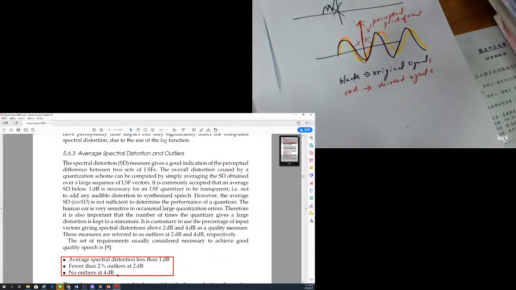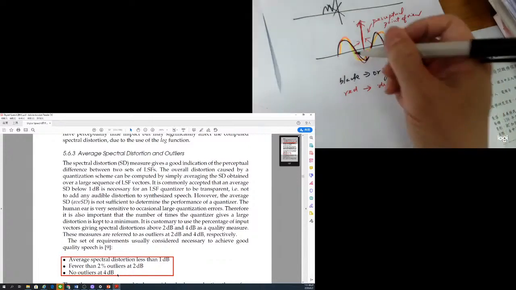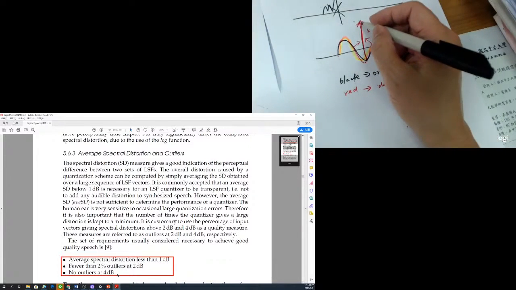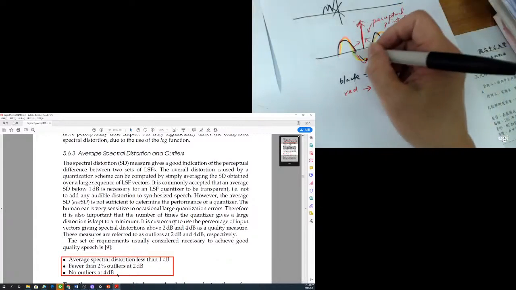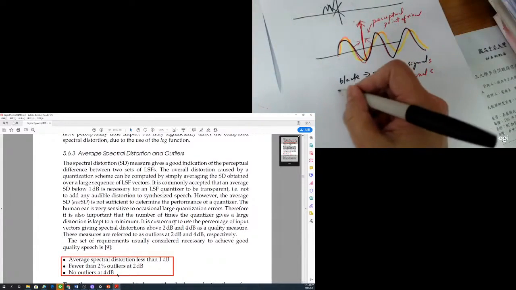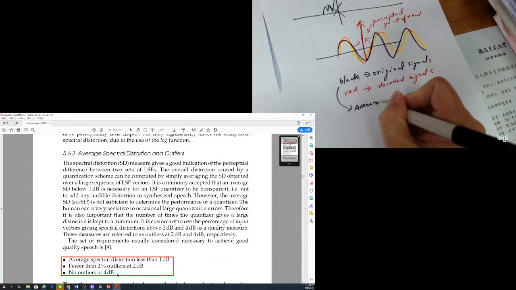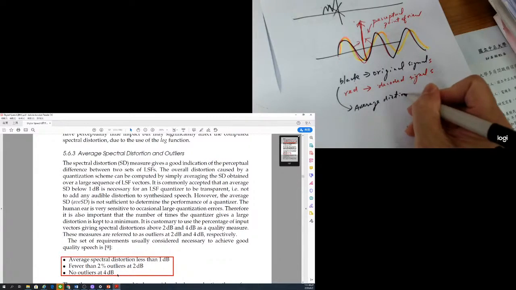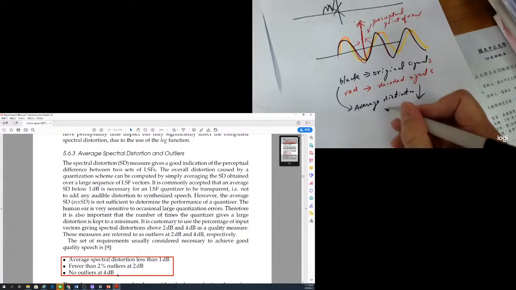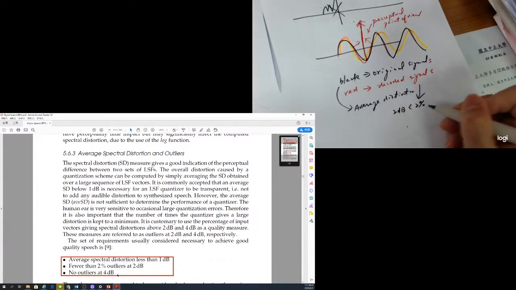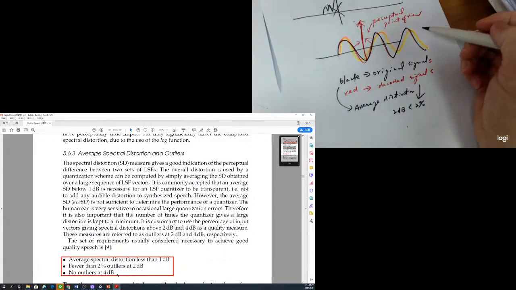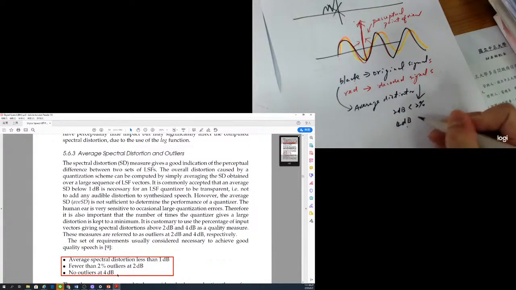So the distortion is higher, because this one just has only one impulse different. The other ones are a perfect match. So that one is average distortion. Average distortion is lower, but 2 dB is okay. Below 2%, where 2% means the number of speech frames. 4 dB, well, you have one bigger than 4 dB. This one should be smaller than 2 dB.